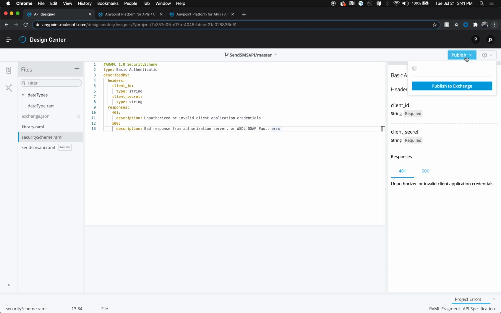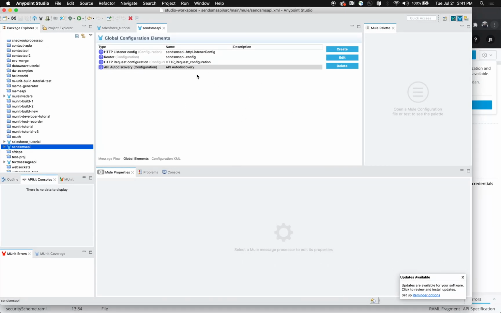So when we click the publish button and we publish this asset to Exchange, this now will make this API available for anyone in the organization to consume. However, when we publish this asset to Exchange and then we start to build the API or the integration behind the API, what we're going to actually have to do is we're going to have to go into Anypoint Studio and we're going to have to set up API Auto Discovery.